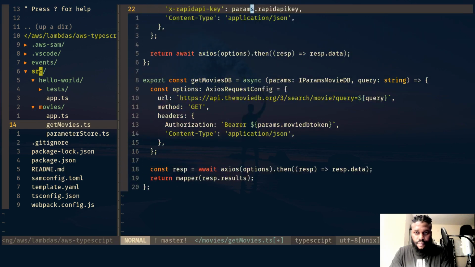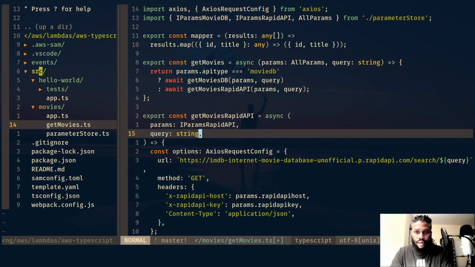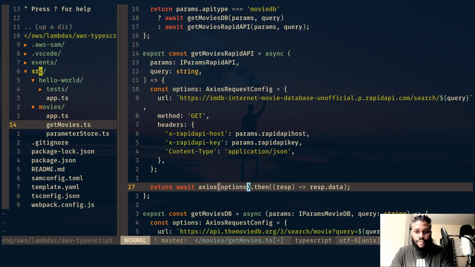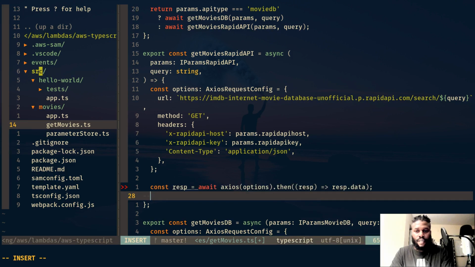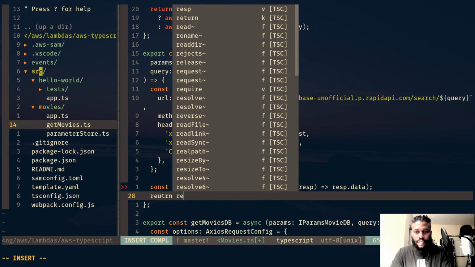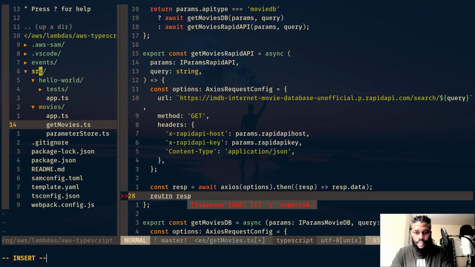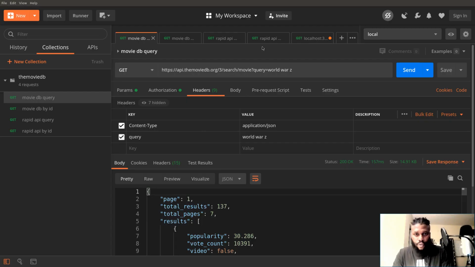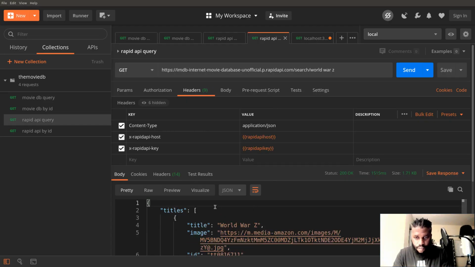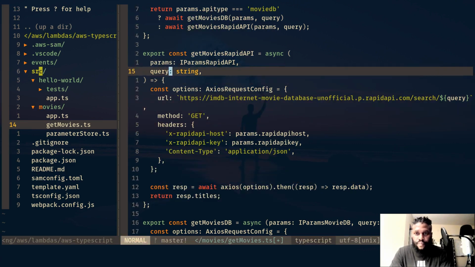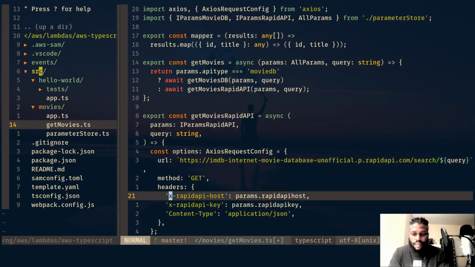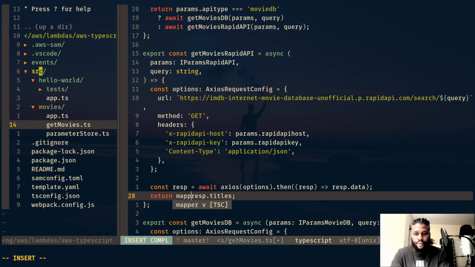Okay. And then here I want to do something similar. Let's just say response and then return response dot, what do we have here for the response for this? So with titles, so response dot titles, and I need to return. So now when it does that, actually I need to do the mapper.